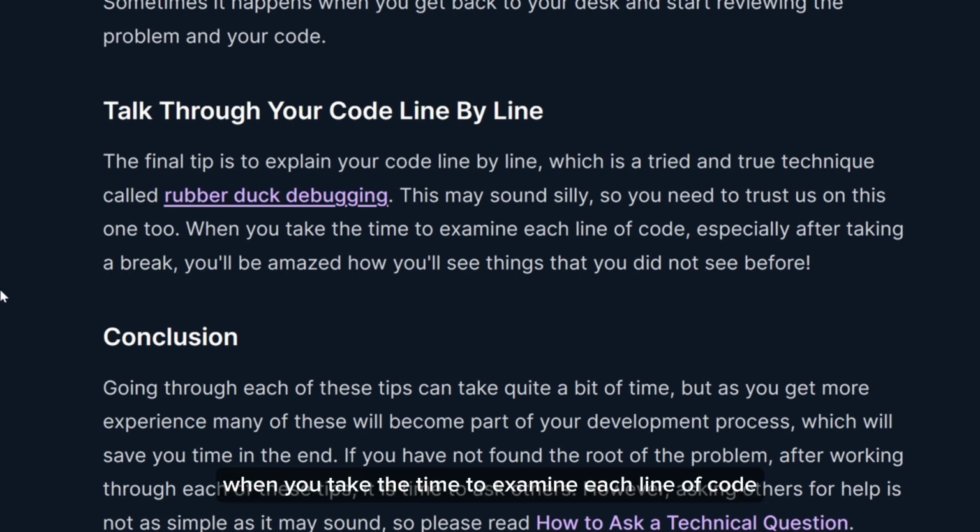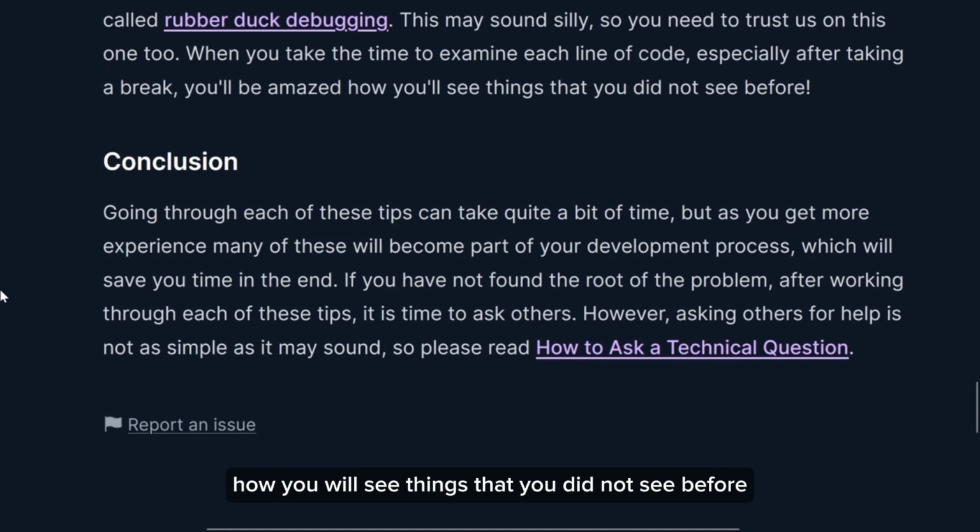So when you take the time to examine each line of code, especially after taking a break, you will be amazed how you will see things that you did not see before.